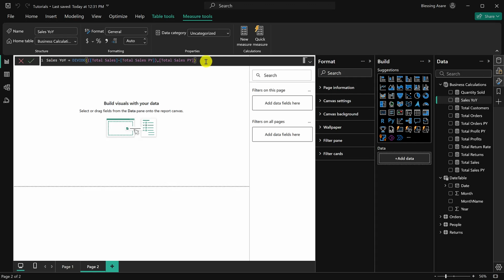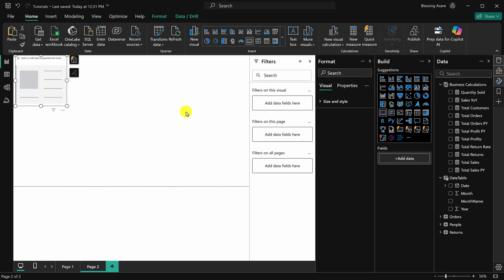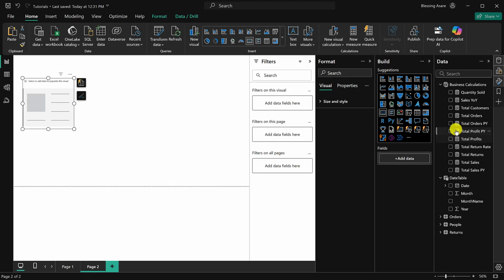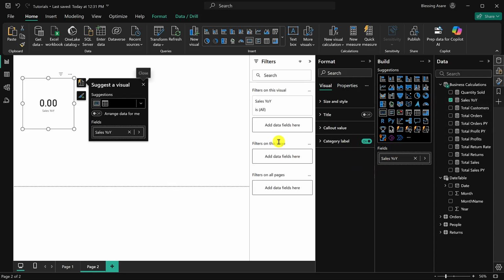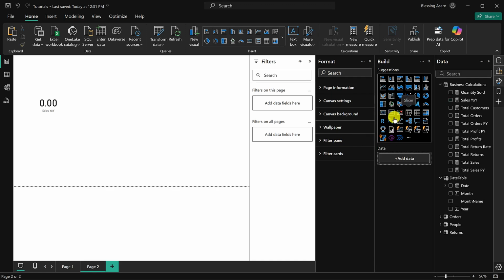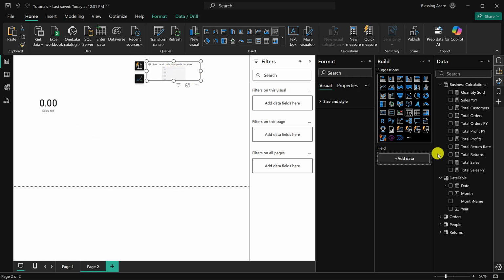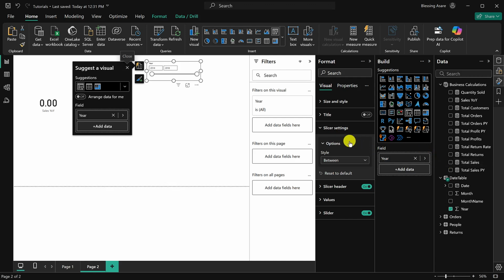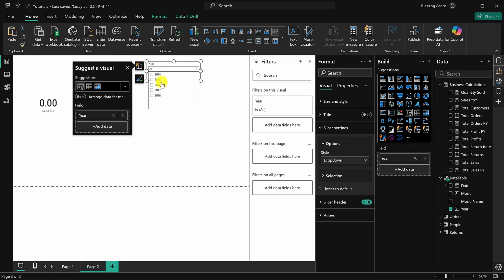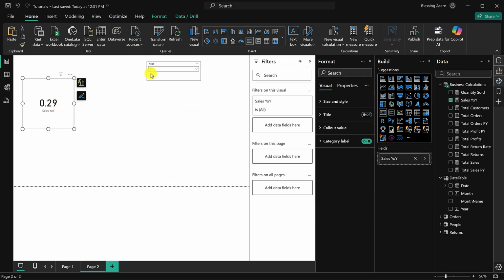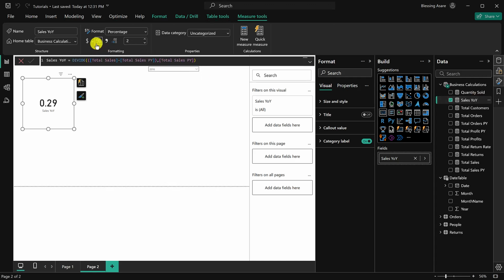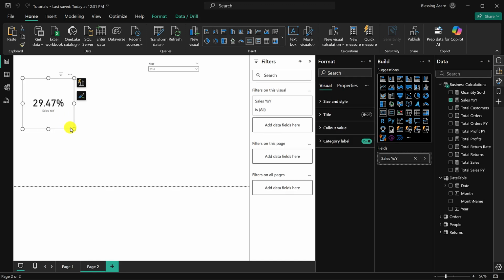But then we want to format this in percentage. Actually, we can check. We can bring our card, year-on-year sales. Now let's bring our filter, our year. Let's make it a drop down. But we want to format it into percentage, so we come here, we click on the percentage, we make it 2. So we're able to see this is the percentage.